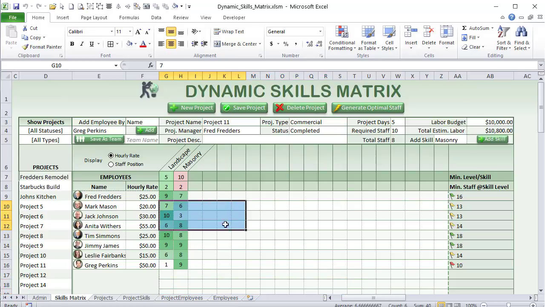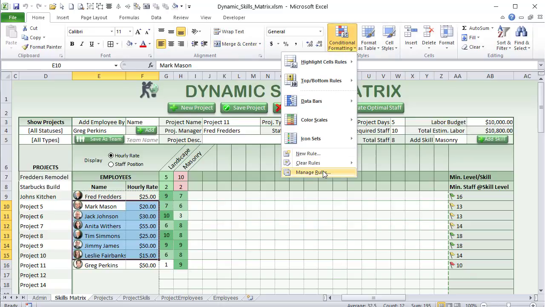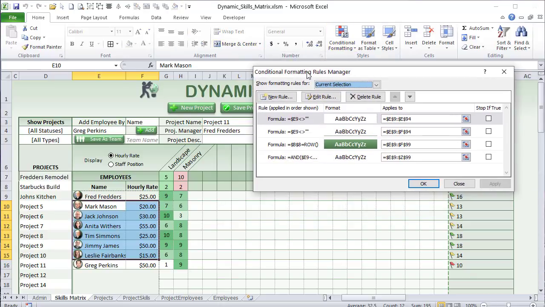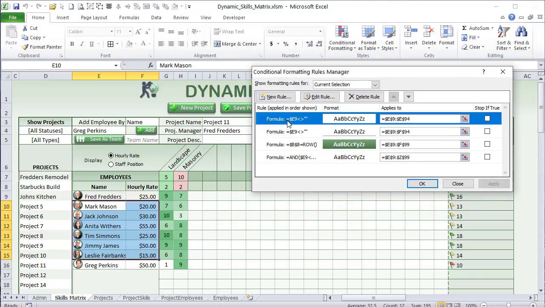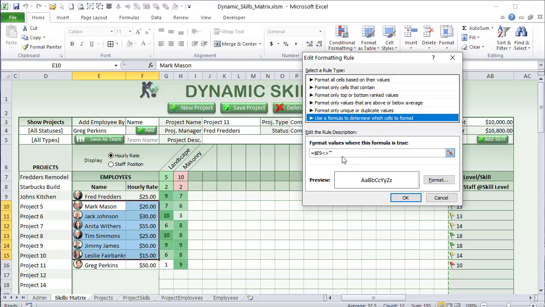Okay, so we understand the conditional formatting, and I've got a little bit more conditional formatting for the employees here. When we go into conditional formatting and manage rules, we see a few of them. I also want to know, in this case, let's take a look at this. E9 does not equal empty. E9 is, of course, the first row in our table. Notice there's no $ before the 9. It's not absolute, and that means that it can be for every row that it's applied to.